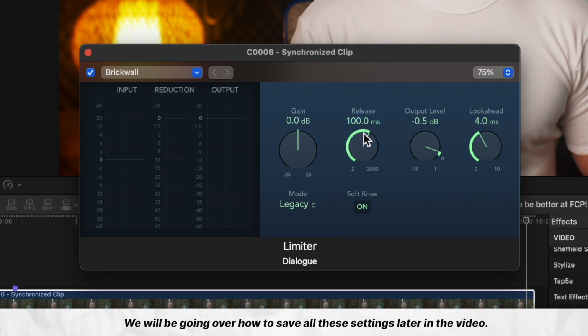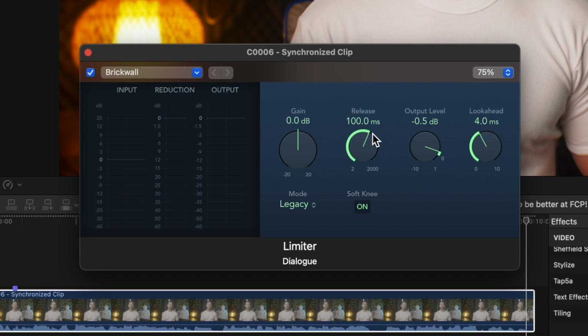I used to like my release lower at around 10 milliseconds because then it clamps down on the sound, so it sounds almost studio-like. But I've changed my tune to having this around 100. It just makes voice audio more natural sounding, in my opinion. Totally up to you though.